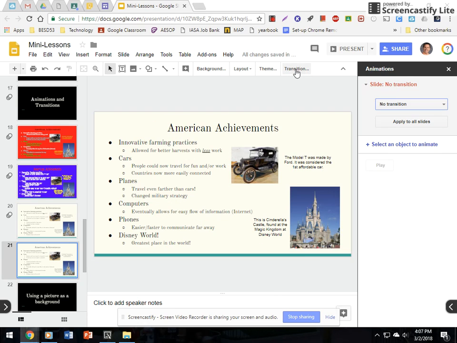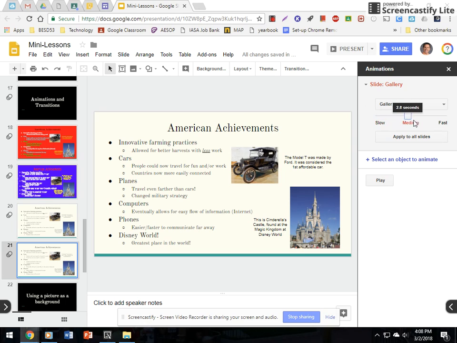So I click on it, and it opens up this animation pane. First thing I'll do is make my slide transition. Right now I have none. I'll go ahead and change that to gallery. And then I suggest as soon as you do this on your presentation, go ahead and apply to all slides. You want every slide to do the same kind of animation. And you can make it go real slow or make it go real fast.